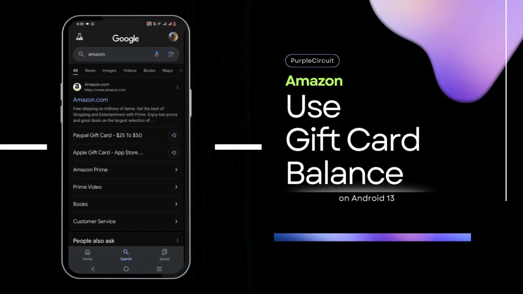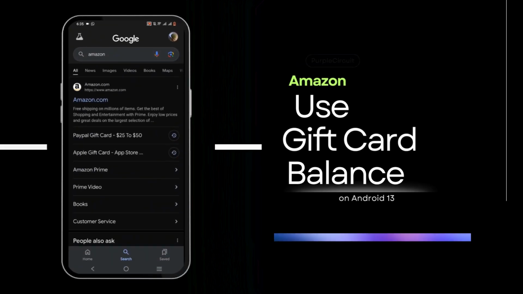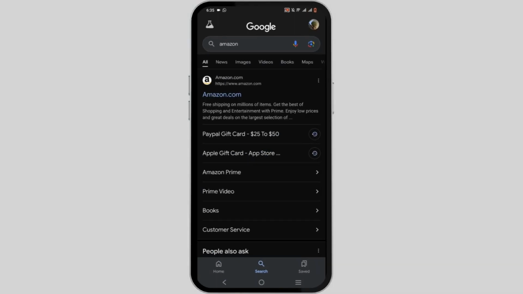How to use the Amazon gift card balance correctly. Welcome and let's get right into this tutorial. Firstly, launch your preferred browser and search for Amazon.com or tap open your Amazon application.